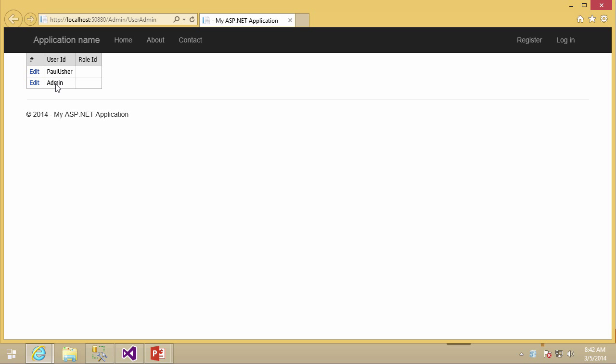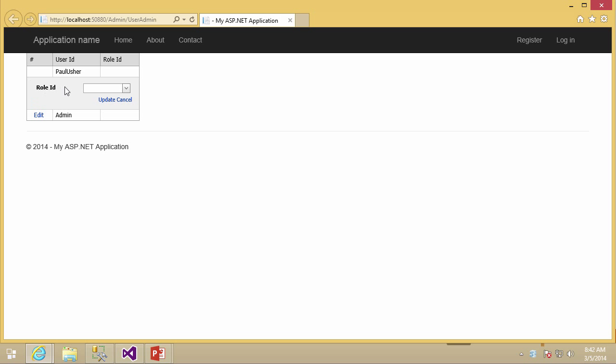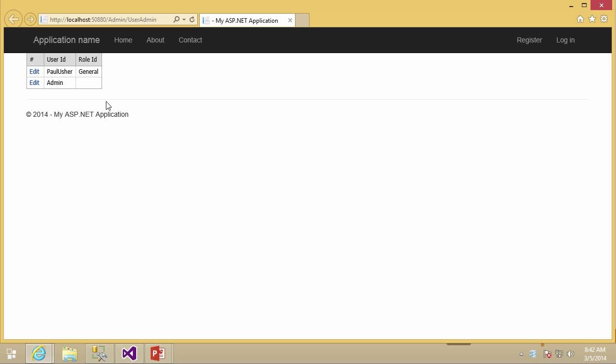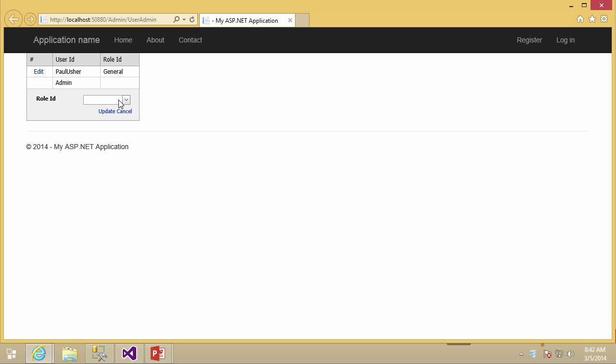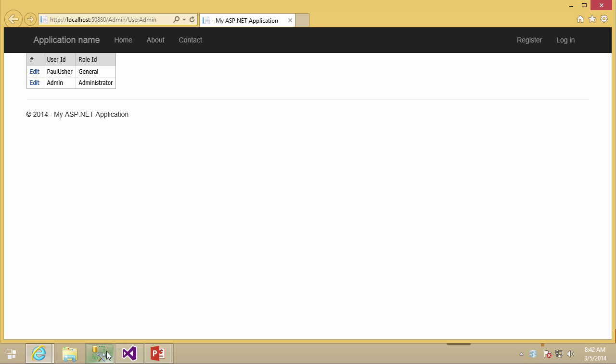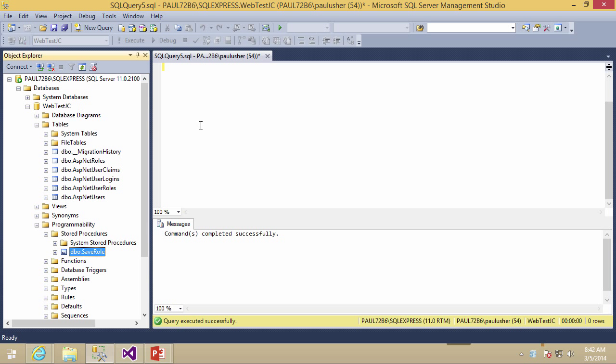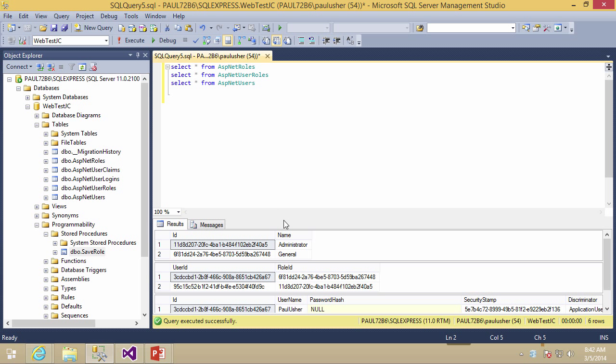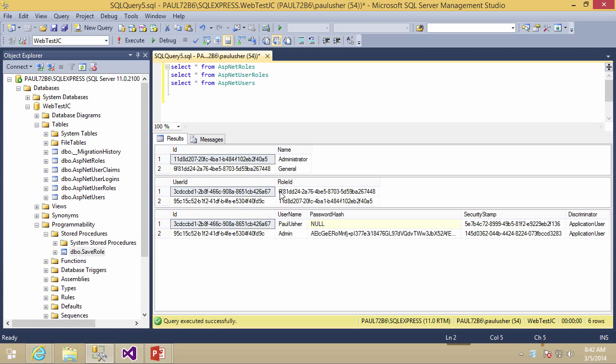Here we can see the user ID. I can choose edit. It's only allowing me to select the role ID, so I'm going to choose general and update, and I'll set the administrator to a role of administration. Update. A quick look back inside SQL. If we run those select statements again, we can see now that we've got a mapping of user ID to role ID inside the table. So everything is wired up correctly, and we've got a basic UI to play with as well.